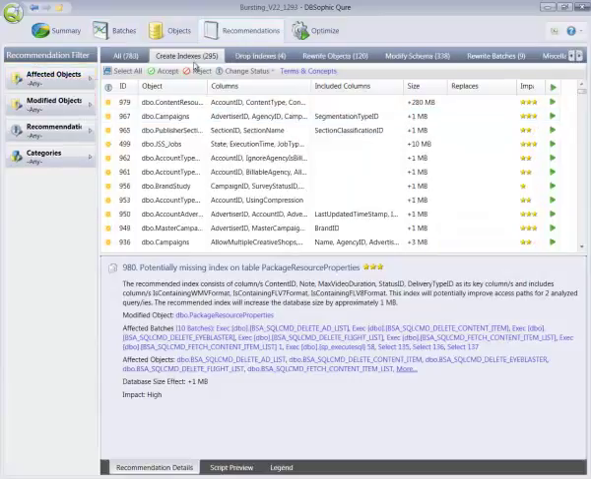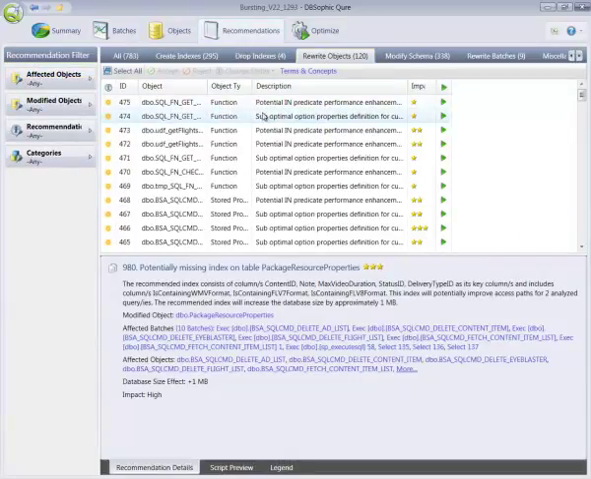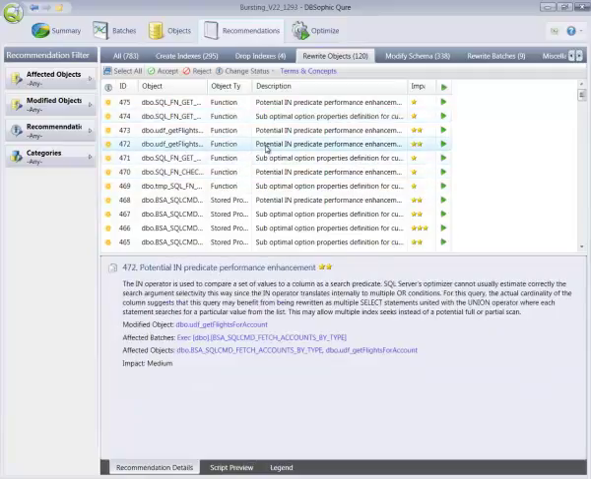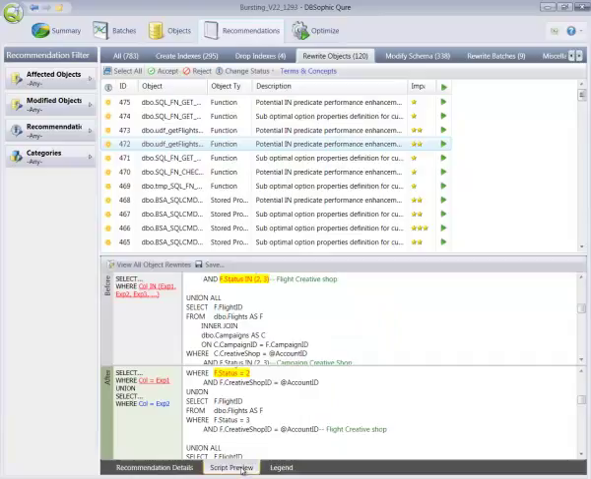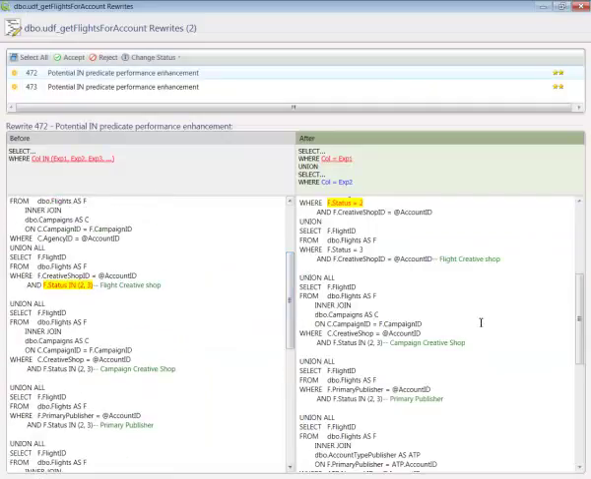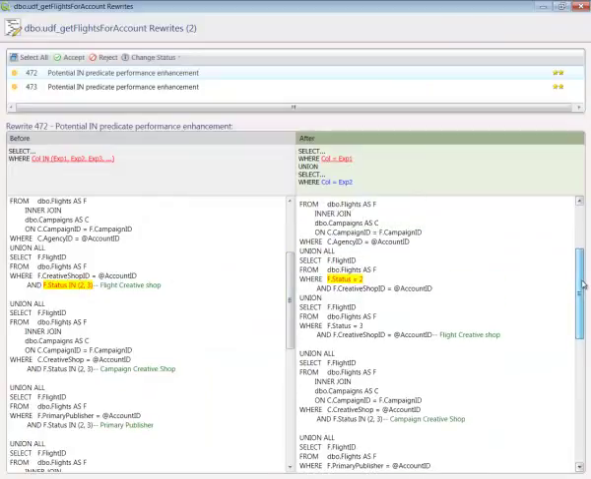For code rewrites, Qure will not only give you the English rationale, it will also provide the actual script that is needed to correct the code. And here you can see that the rewritten section is being highlighted for you for easy reference.